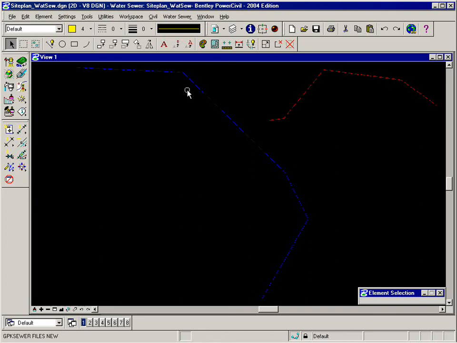First thing we'll add to our water sewer project is a water line. And we've got a graphic that represents our proposed water line alignment. So the first step in creating a water line is to access the new water line tool.